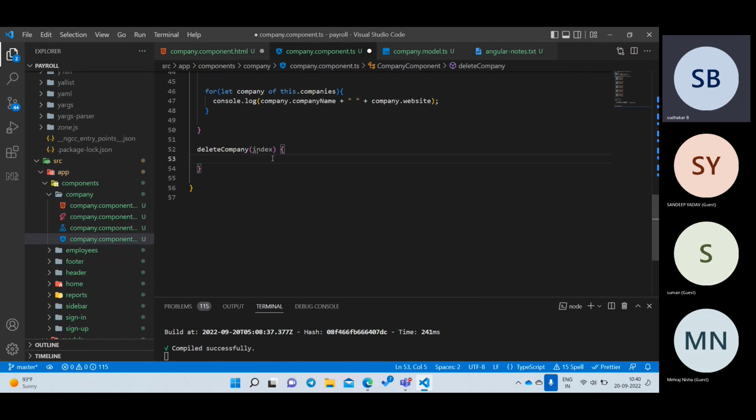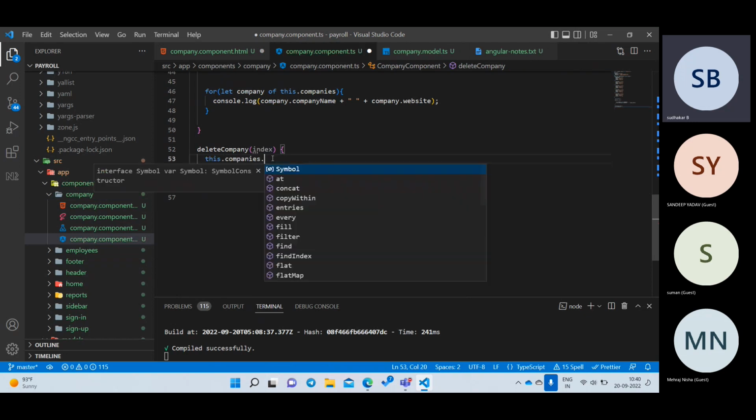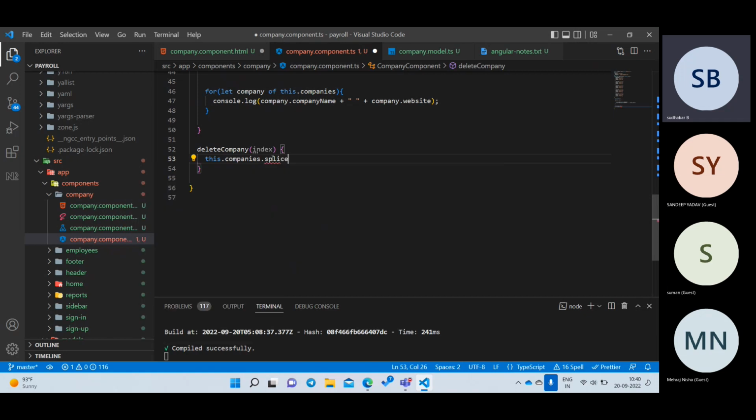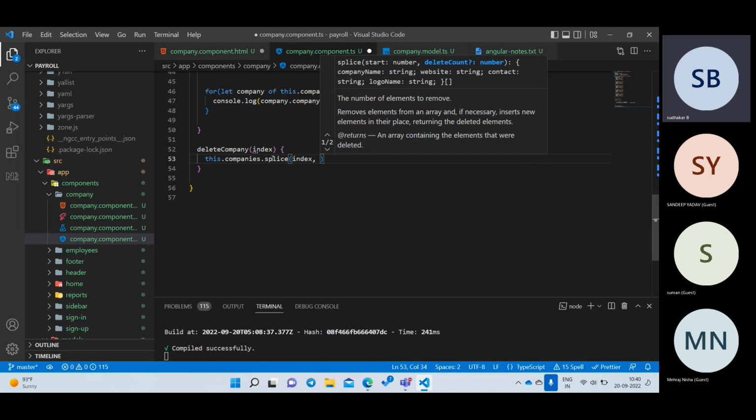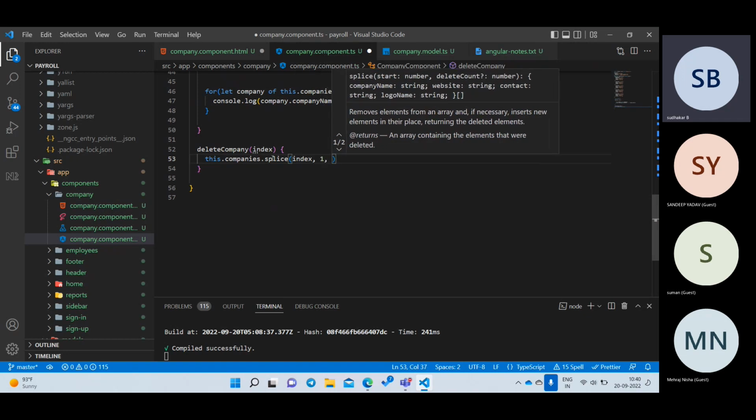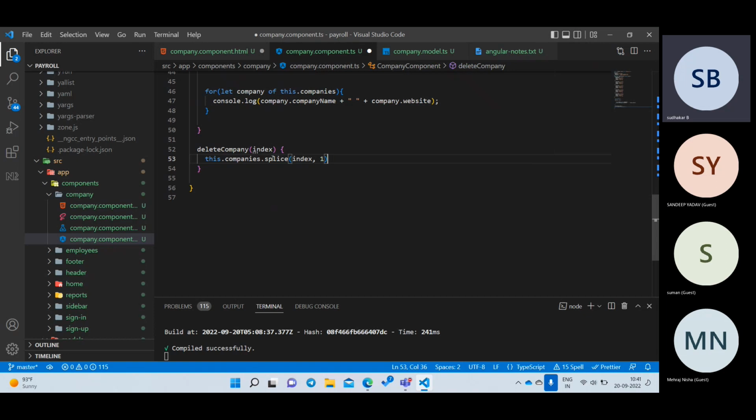Now what is the array name? this.companies. What is the method? Splice. What is the first argument? Index. How many elements do I want to remove? 1. How many elements do I want to add? 0. So that's the reason I will not add anything.